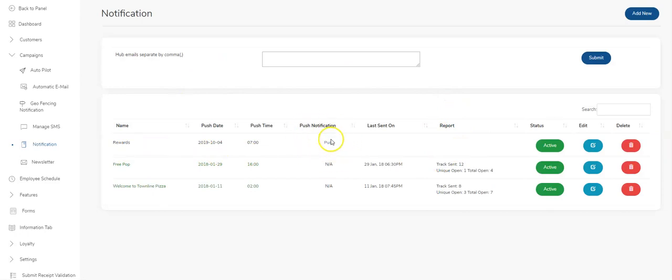If I want to send this out, right now I've set the push notification up, I just hit the push button, and it will send push notifications immediately. I can show you, 23 have been sent. And that's it. If you set it up for a date in the future, the system will automatically send it out for you. Very simple to use, easy to set up, and a very powerful tool.